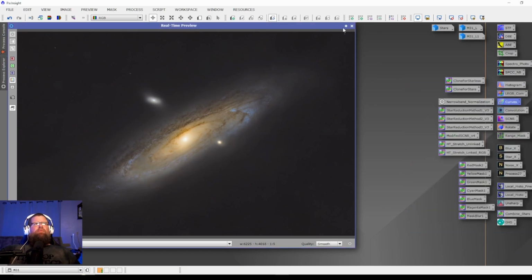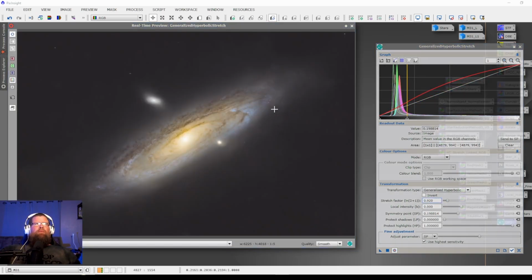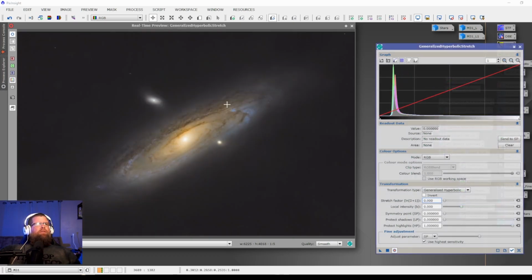But what I do is I open up generalized hyperbolic stretch again, and then I'll pick out here this symmetry point, or this point that I want to adjust. And again, it shows it over here. We'll send that to our symmetry point, and we're just going to give a light boost. We got to open up that real-time preview. Reset the tool. Over here in this light area, this faint dust out here on the edge of the galaxy, send that to our symmetry point.